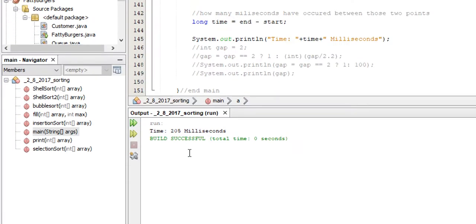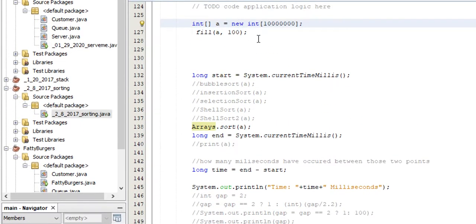That bubble sort at 10 million would have taken a tremendous amount of time, by the way. If you think that 100,000 takes like 12 seconds, 10 million would have taken you 20, 30, 40 minutes maybe.